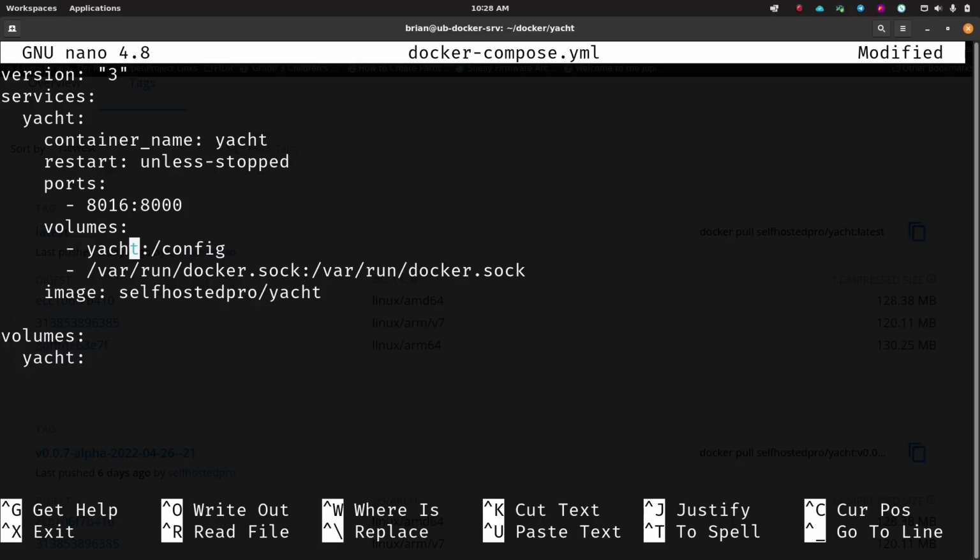And then if you come down, he's got a couple of volumes he's set. Now I like to do ./ which means in the current directory, and then create a folder called Yacht, and then inside of that he's going to map that, kind of like port mapping, except we're doing directory mapping. So outside the container it's Yacht on my host, inside the container it's going to map to /config.